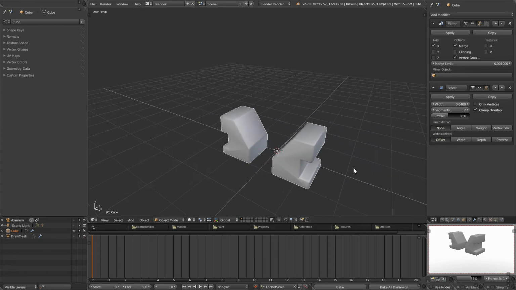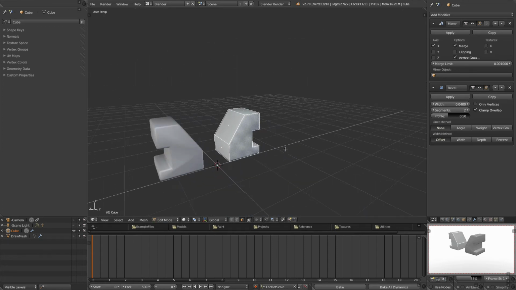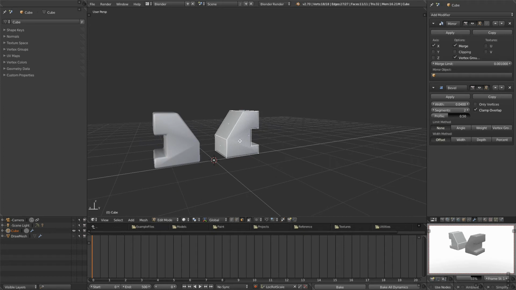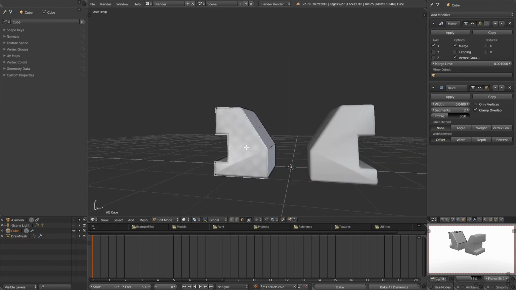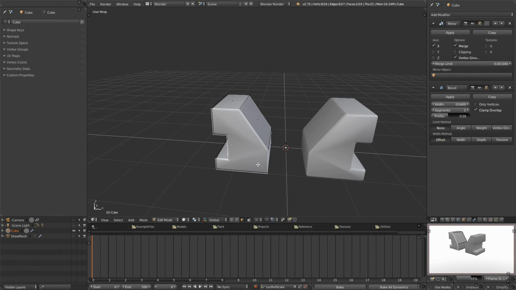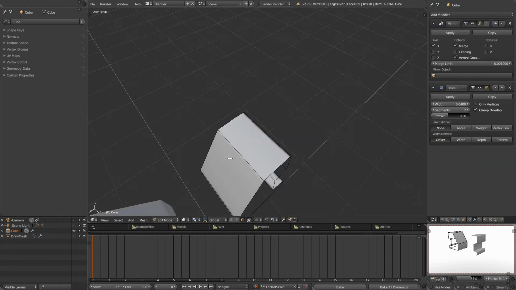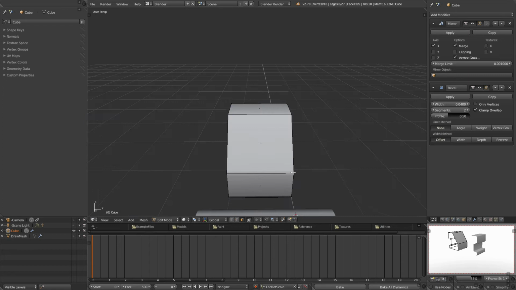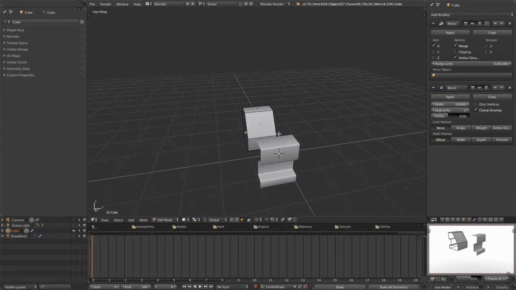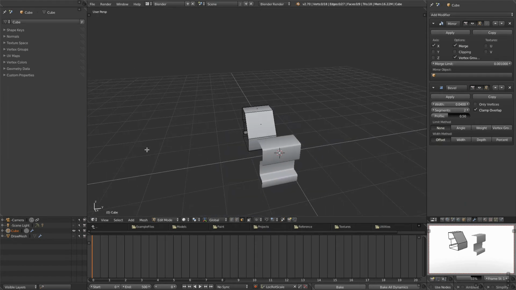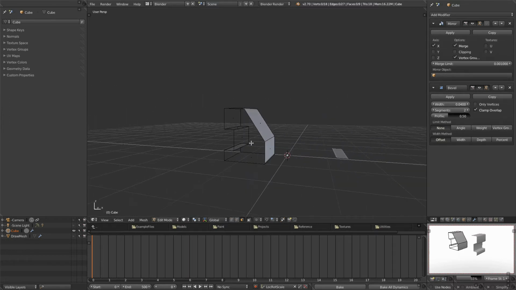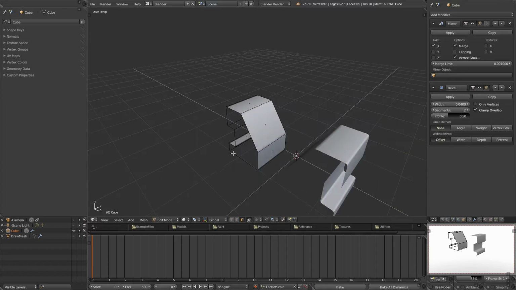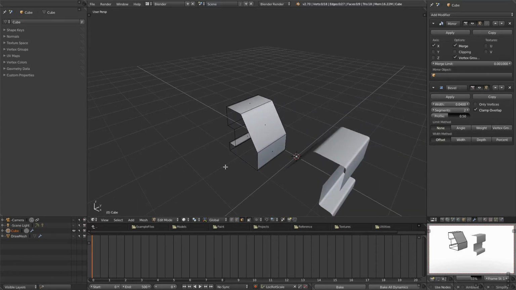So now I'm going to hit tab to go into edit mode, and what I want to do is make sure I'm in face selection here and select the back of the track and hit X to delete it, and then select the front of the track and hit X to delete that. I want to delete those two faces because when we add the array modifier, it will be repeating this object basically over and over and over. So we don't want unnecessary faces in between the actual track because the shape will be repeating.